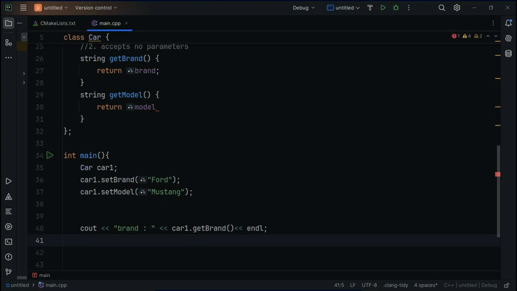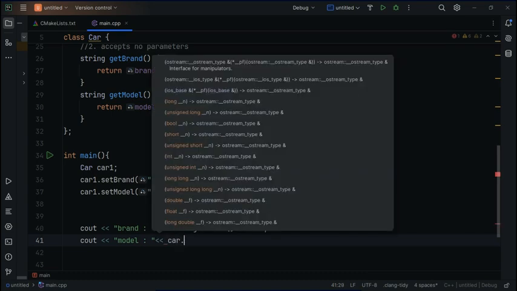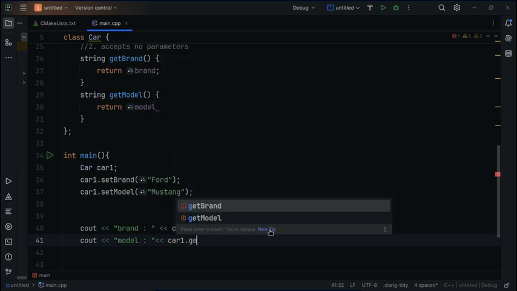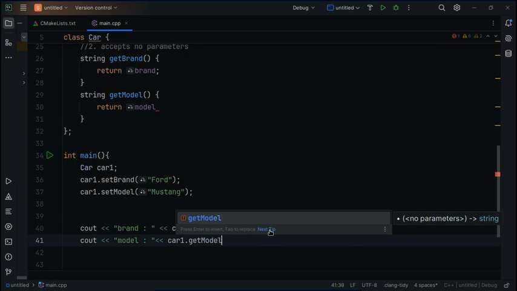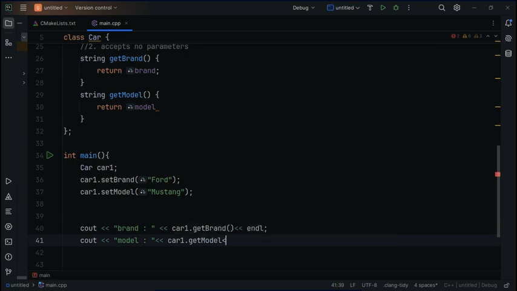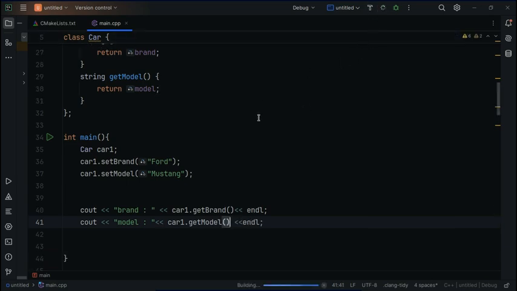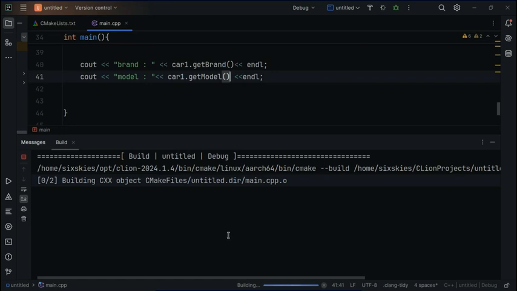Now to get the model, we're gonna print it out on the console. We're gonna use the cout keyword to print out on the terminal. What are we printing out? We are printing out the model, right? And which model? We want to print out the model from car 1. So we're gonna say car 1 get model, and then we're gonna end the line. Now let's run this code and see what it does and how it works.